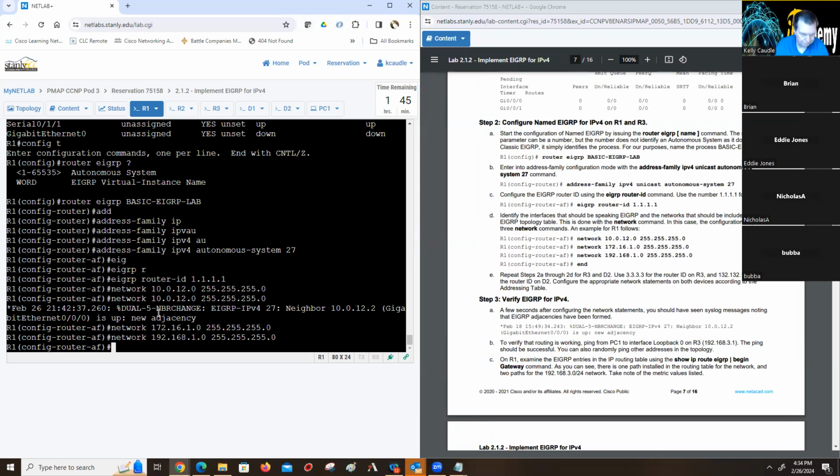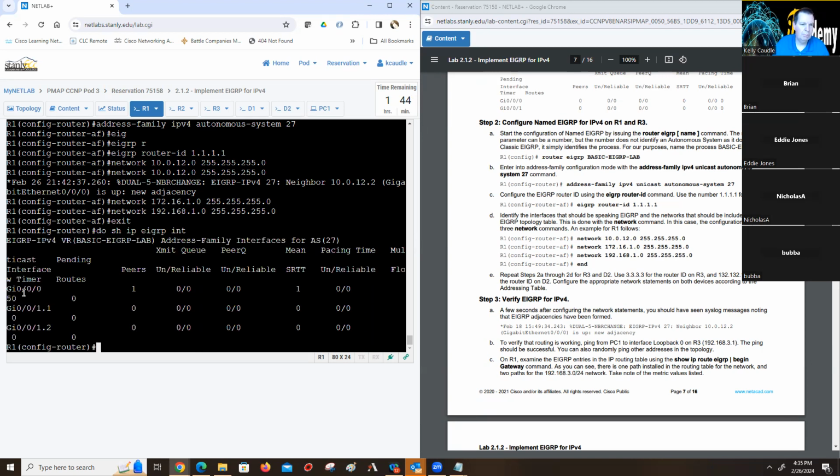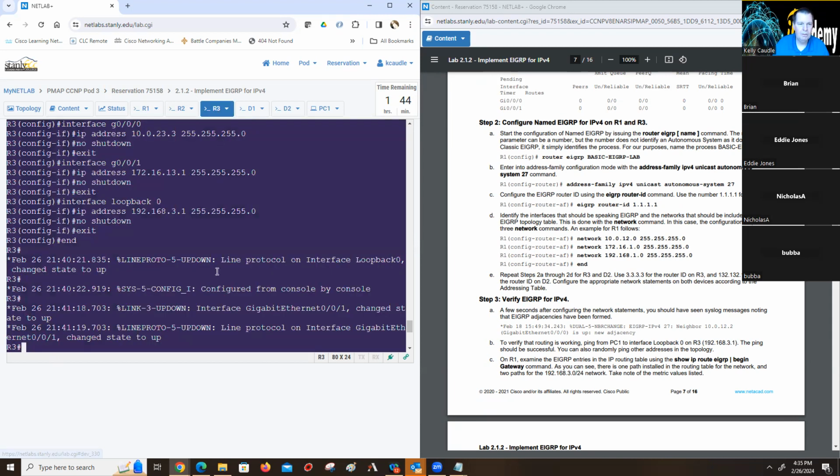Now we're going to exit. Do show IP EIGRP interfaces. We should see we're running on gig 0/1 and 0/1.1, 0/1.2. So our sub-interfaces, we're running them on there. And now we're going to go real quickly over to R3 and do the same thing.